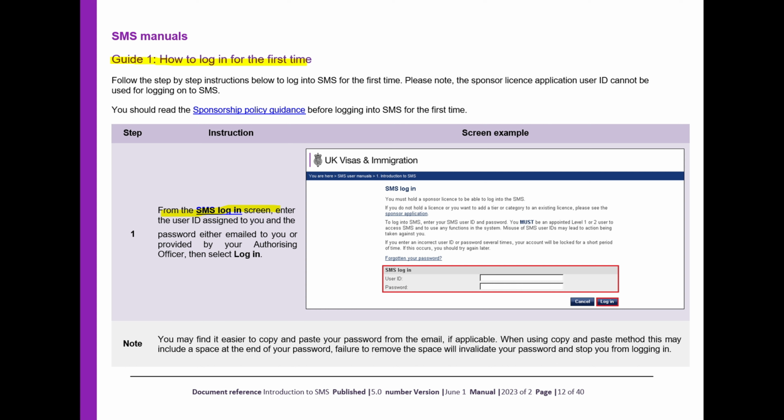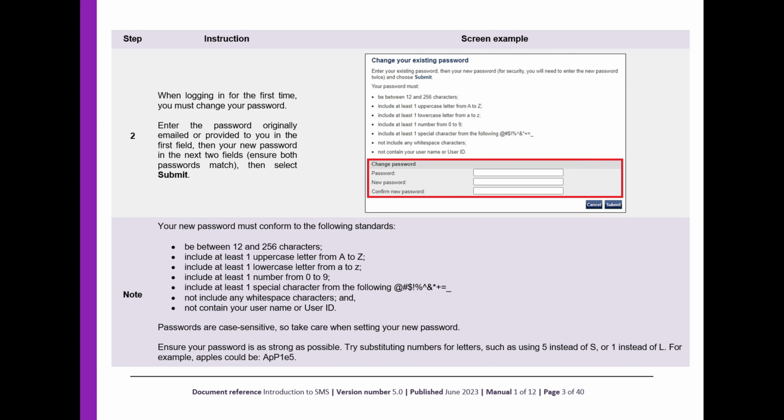From the SMS login screen, enter the user ID and password which was assigned to you by the authorizing officer, or emailed to you if you are yourself an authorizing officer. This is the screen where you will put the user ID, enter the password, and click login. You can also copy and paste the password from the email.